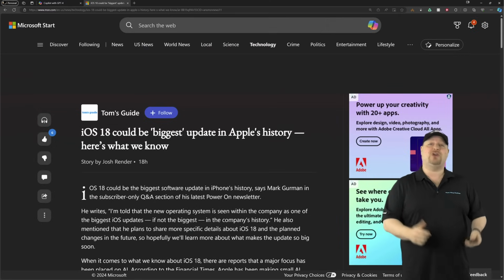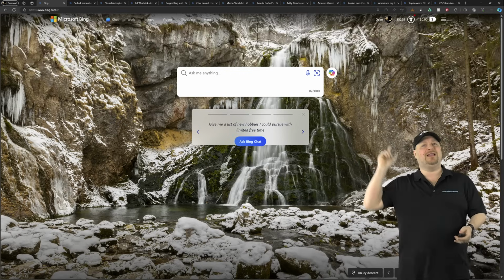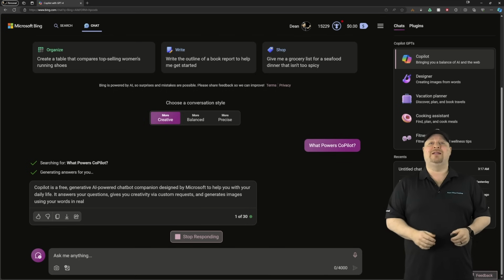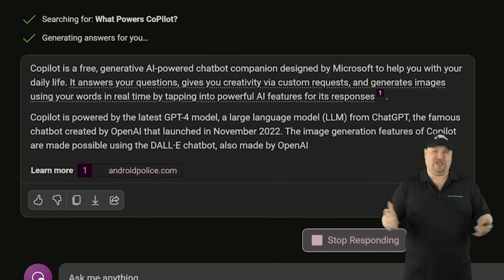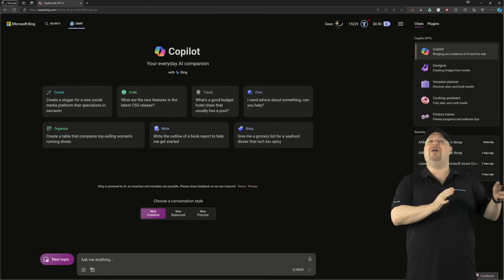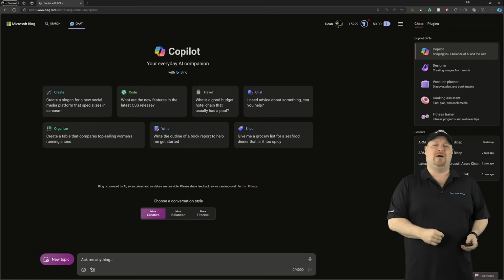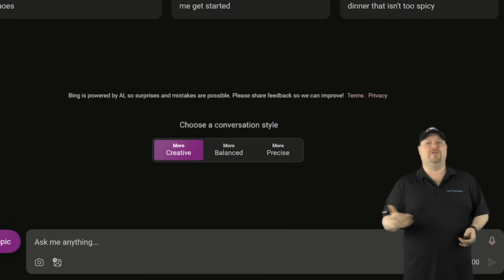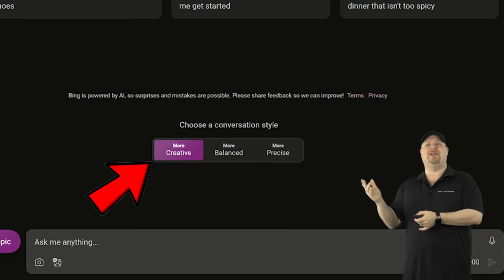Now, the easiest place to start using Copilot right now is by going to Bing, and then click up here on the chat. Now, Copilot is powered by ChatGPT, and you can talk to it about anything. And there are different conversation modes that you can pick from. So if you wanted to write a script for a video or a song, use the creative mode.